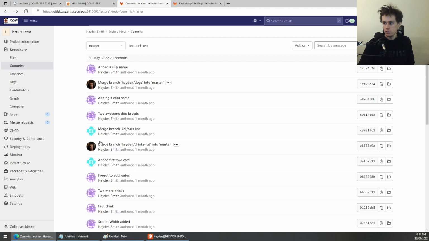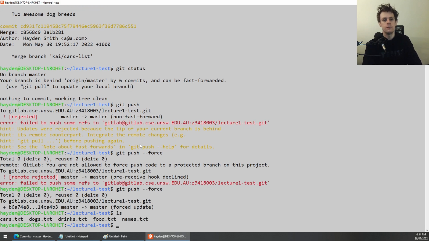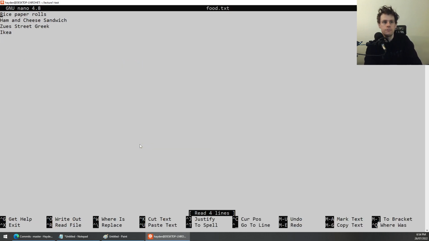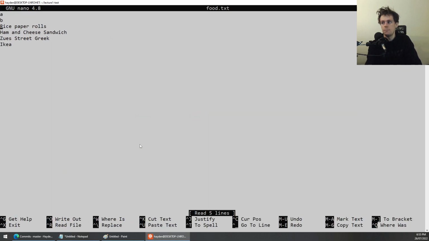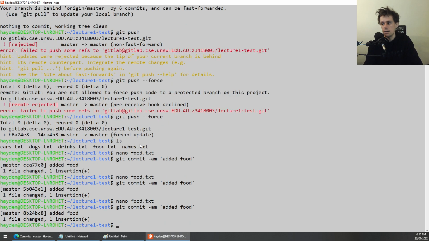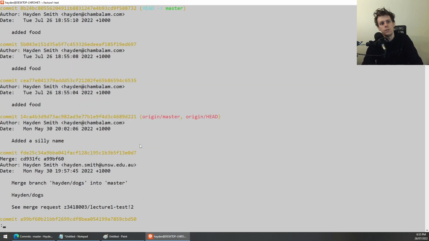You don't have to do a force push if you do some things locally. So for instance, let's say that I go into food and add a line A, and then I git commit, added food. Then I go back in food and add B, and then I make another commit, added food. Then I add C and make another commit, added food. Now I've got 3 more commits here. But let's say I want to jump back to this commit, git reset hard that.